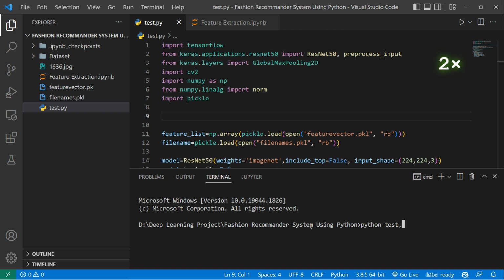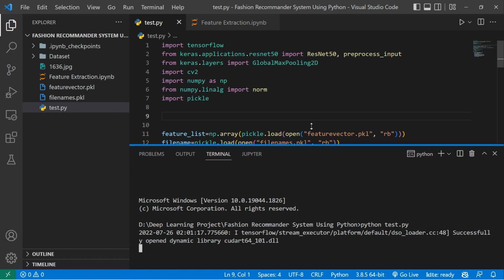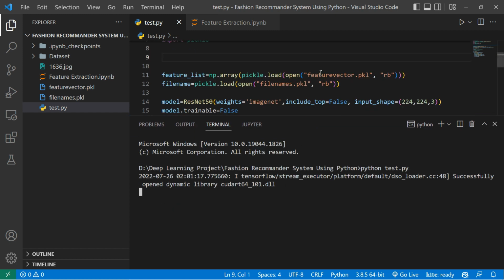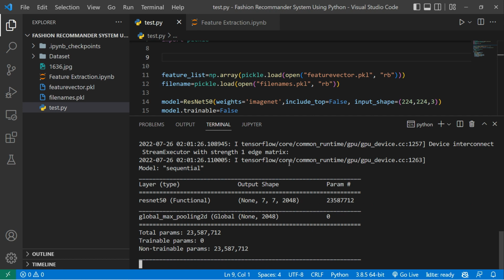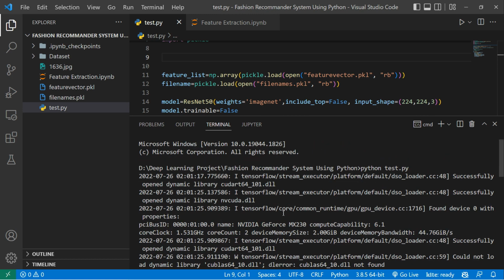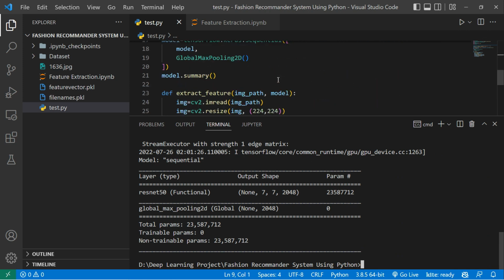So let's say test.py. It takes a few seconds to load all the things here, because it will load the ResNet 50 and also the feature vector and the file names. Later on, we do the clustering algorithm, using the nearest neighbor to cluster all the feature vectors. Okay, so we got our ResNet 50. That means we have no error in our code.